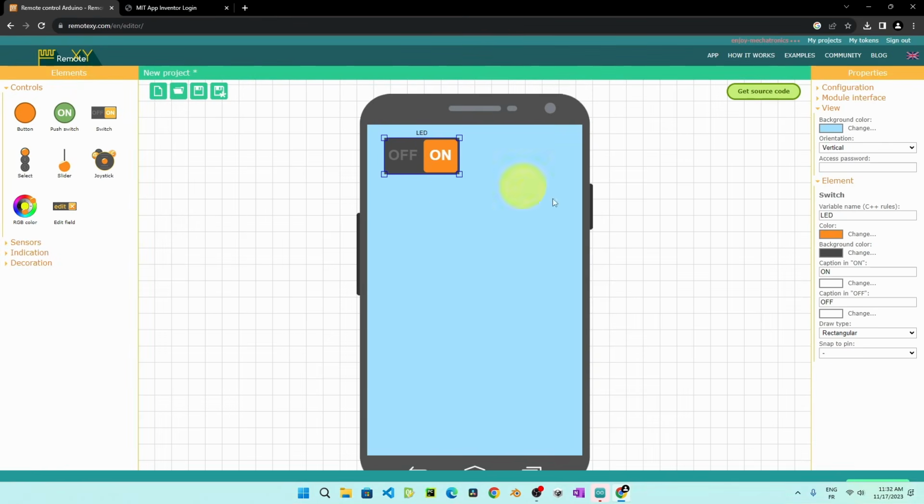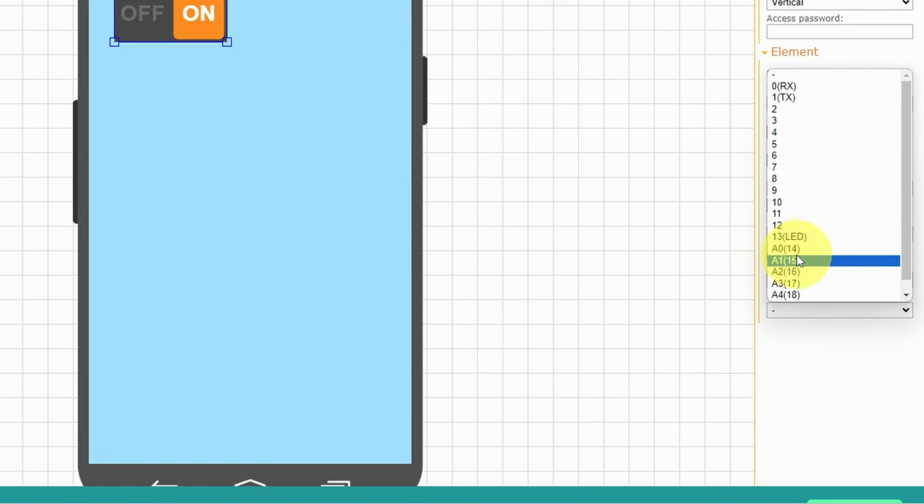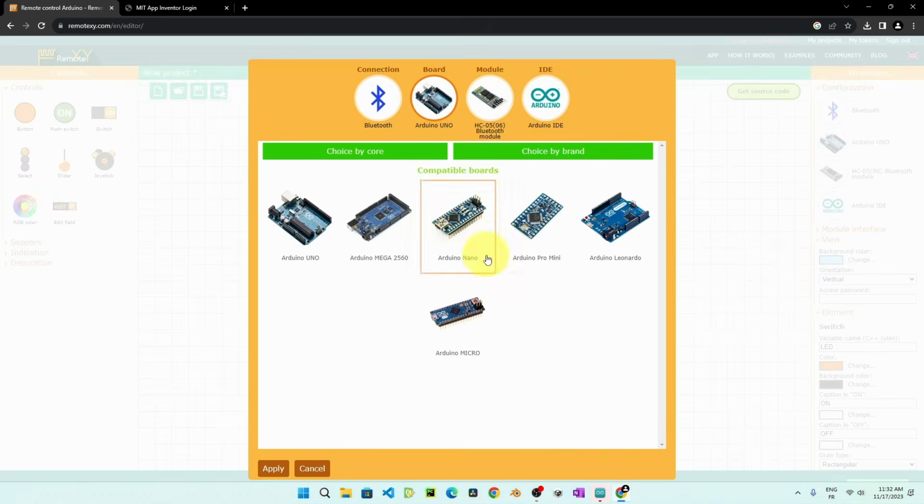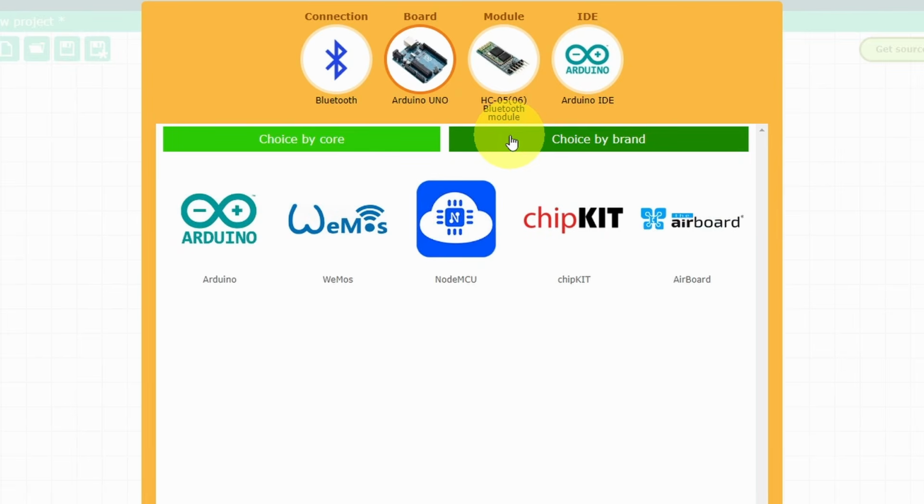Now, if we select the button again, you see we have different options, like analog pin A0. We have the digital pins from 0 to 13. That's the only thing that you have to change if you are using another microcontroller. For me, I'm going to select another board, which is a NodeMCU.